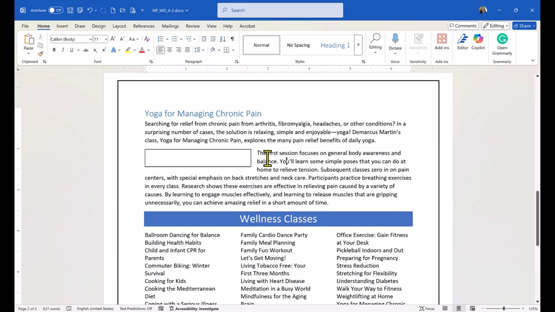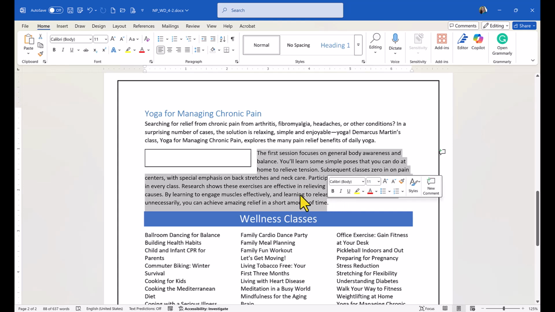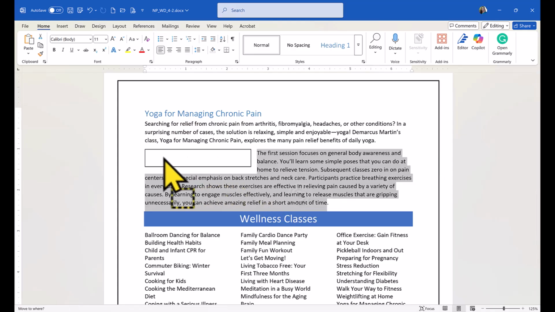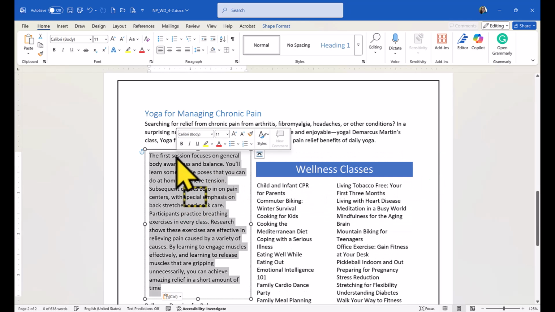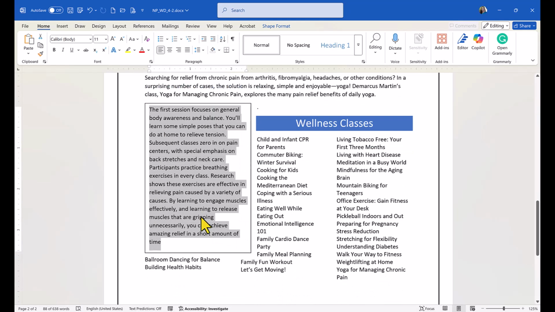So now I want to click and drag to select the text, but I've got to be careful not to select the text box too, because if I go too far, it'll select the box as well, and I don't want that. I just want to select the text. So I'm going to choose that, click and drag it to go inside the box, which it did.